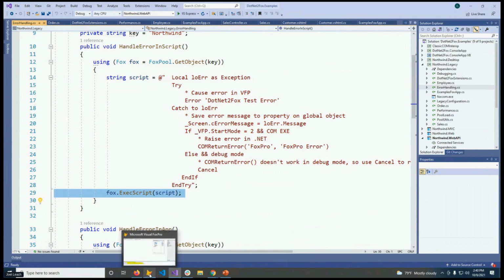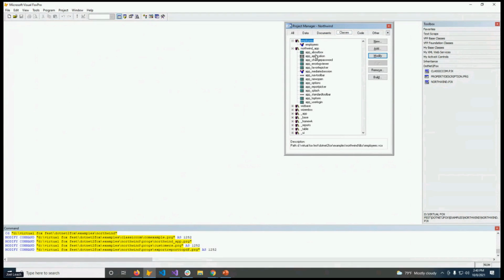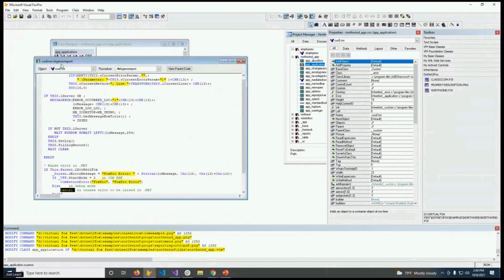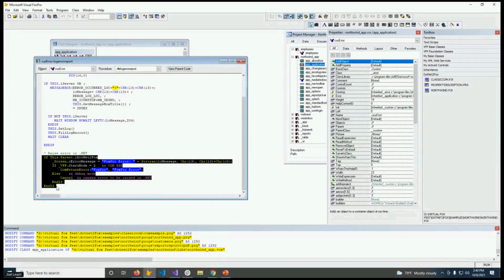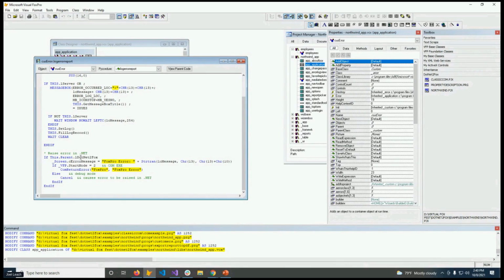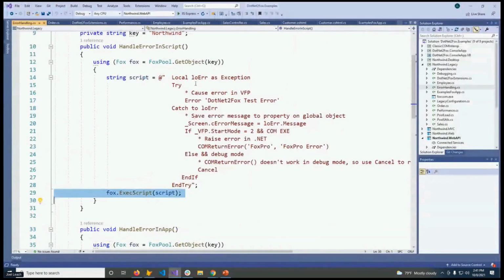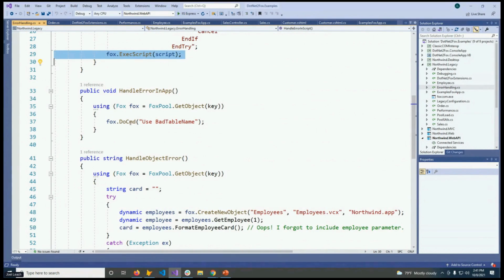Now I had to add similar code to my VFP app, and it's buried a little bit here, but I found where error messages are logged, and then I just added this code to that method. So we first check to see if we're actually running this from DotNet2Fox. If we are, we set that screen error message property. Then we either do COMRETURNERROR, or if we're in debug mode, we use CANCEL. Okay. So this will handle any errors that occur within our application. And I'm going to cause an error. So in this case, I'm just going to use a table that doesn't exist.